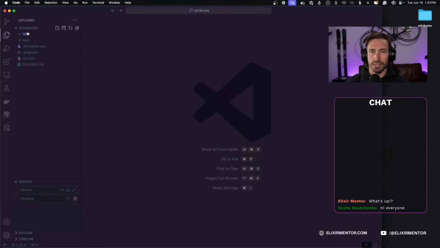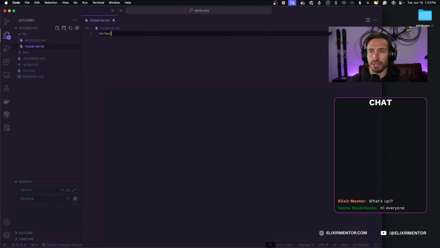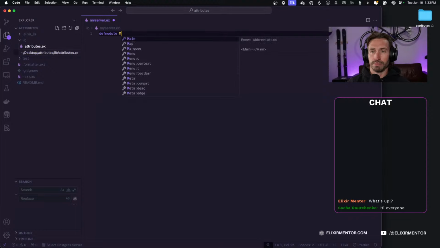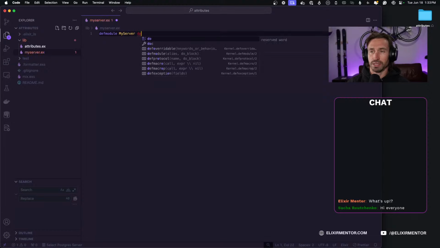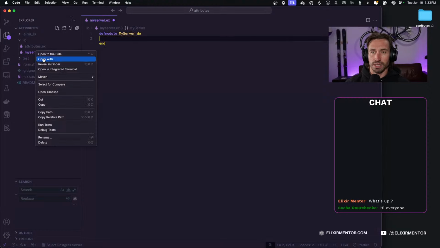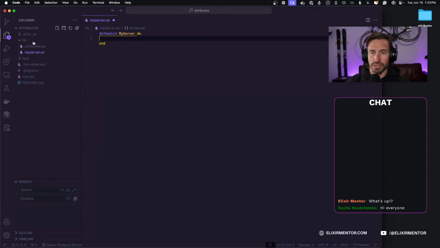We'll just create a new file and call this my_server.ex, and then we'll have our defmodule MyServer. I'm going to put an underscore in here. It's going to drive me insane. There we go. All right, so we first have our @moduledoc.